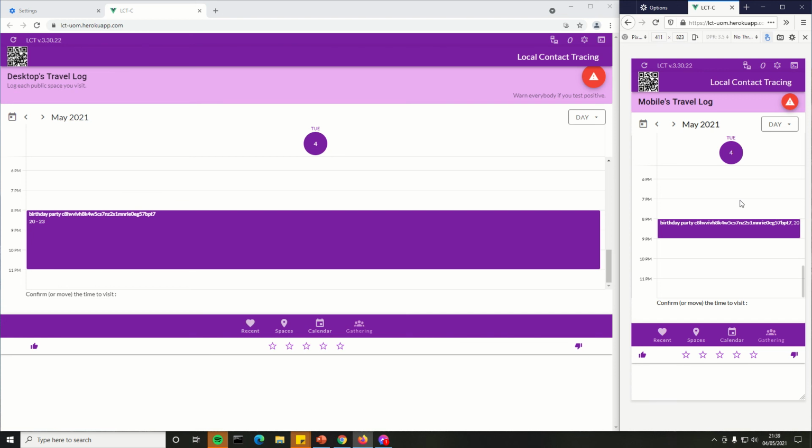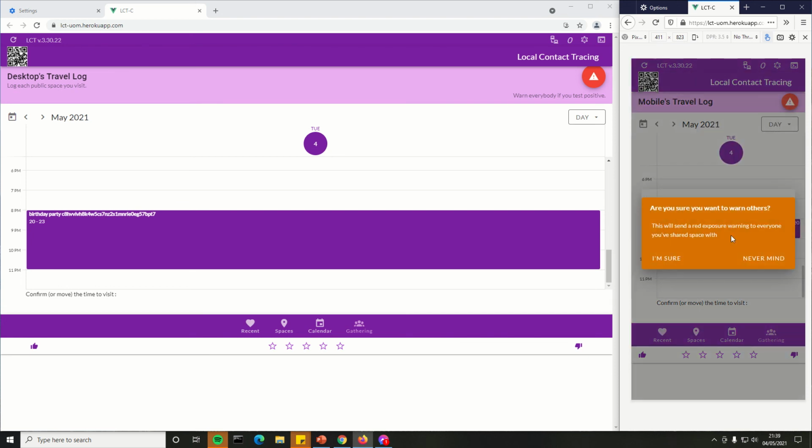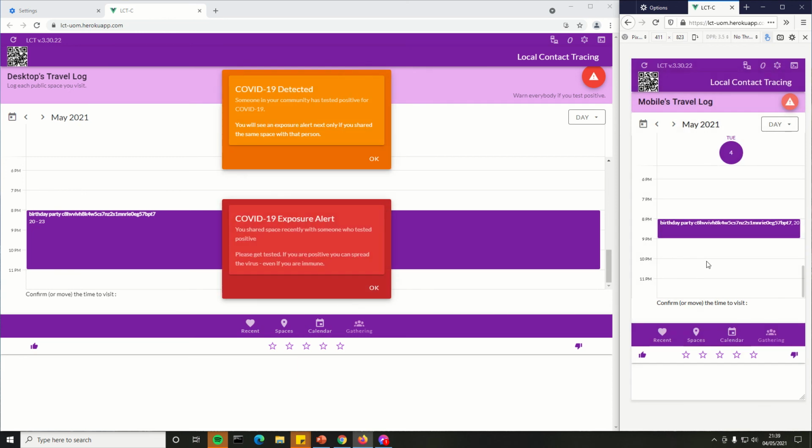So when I send a warning this time from the mobile user, you can see that the other user gets both the orange community alert and a red exposure alert, which tells them they've shared spaces with one who has since tested positive.